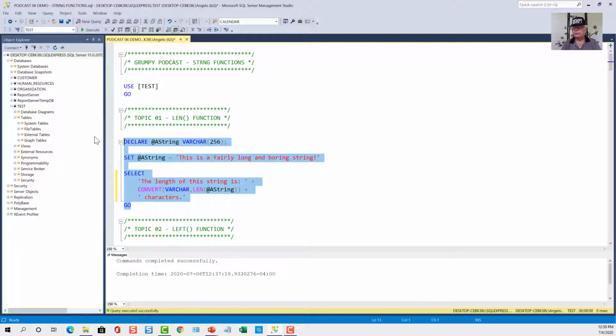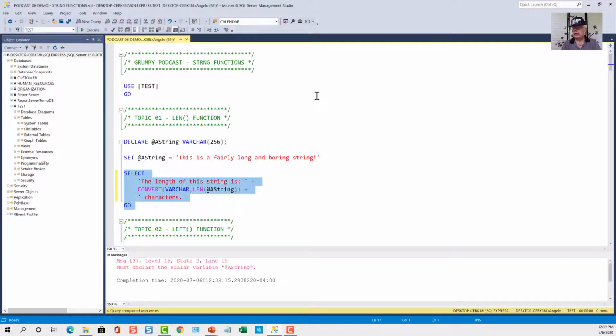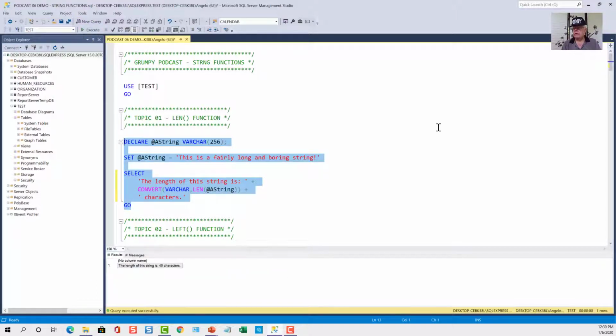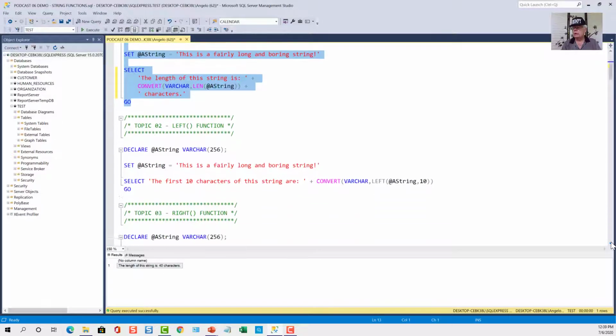I need to highlight that string declaration variable, right? Because, well, I'll show you. Sometimes I forget, and watch what happens. Get a big old error message. All right, so let's just highlight this little batch. And there it is. The length of the string is 40 characters. Very good. Okay, how about the left function?